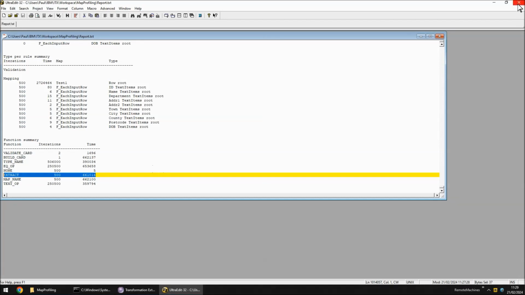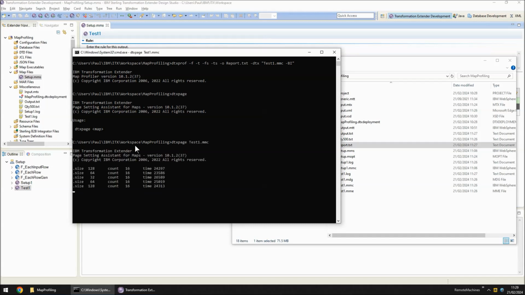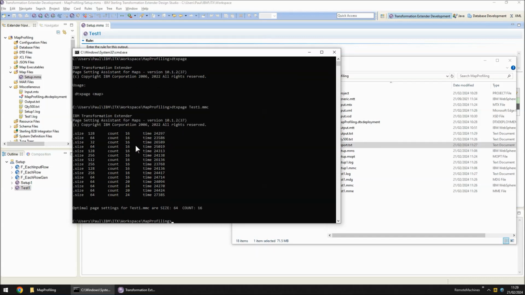Moving on to the DTXPAGE next. With the DTXPAGE utility, all I have to do is give it the map name. It runs the map several times, trying different iterations of page size and page count, and then it gives you a recommendation at the end, and it's telling me here that the page size of 64 and a page count of 16 is most optimal.